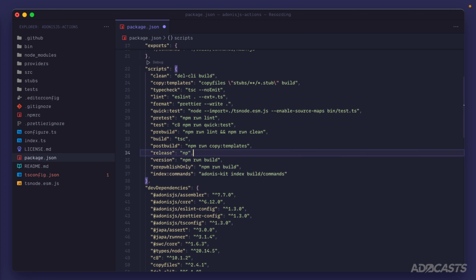And we want this to run after our package has been built. So we'll add this as an additional command to run with our post build script. So we can do && npm run index:commands like so. So it will run copy templates first, which is going to copy our stubs into the build directory.